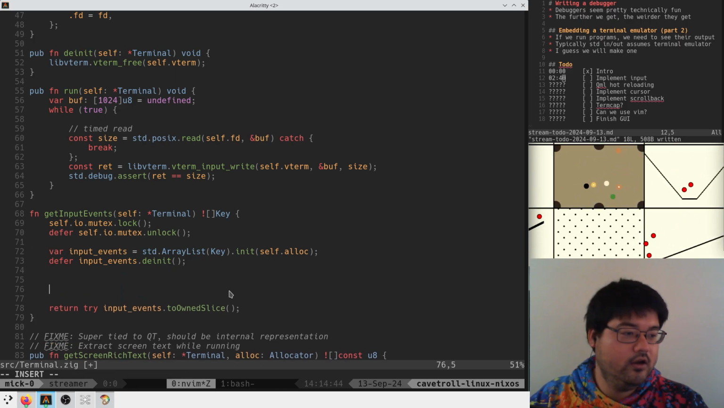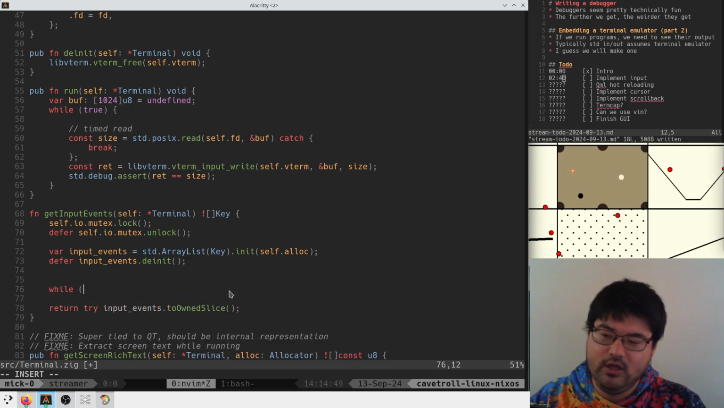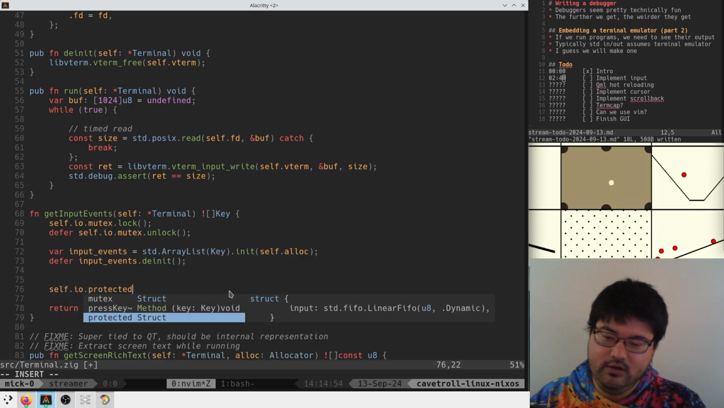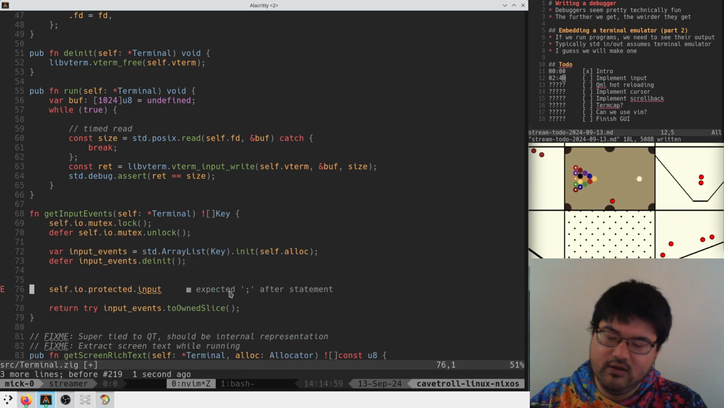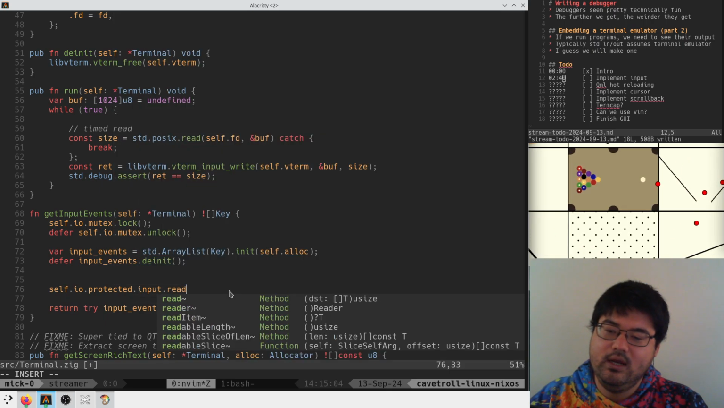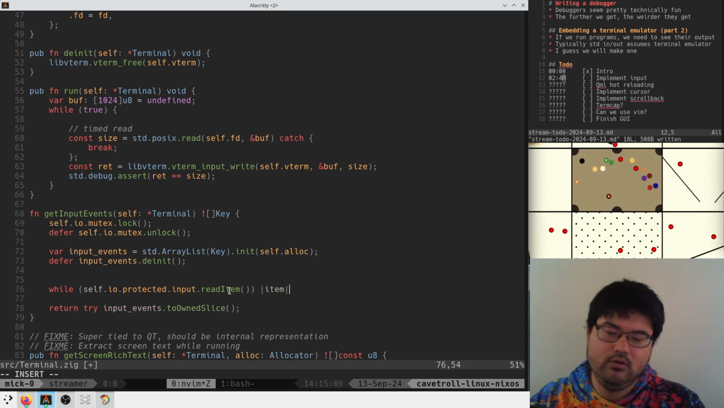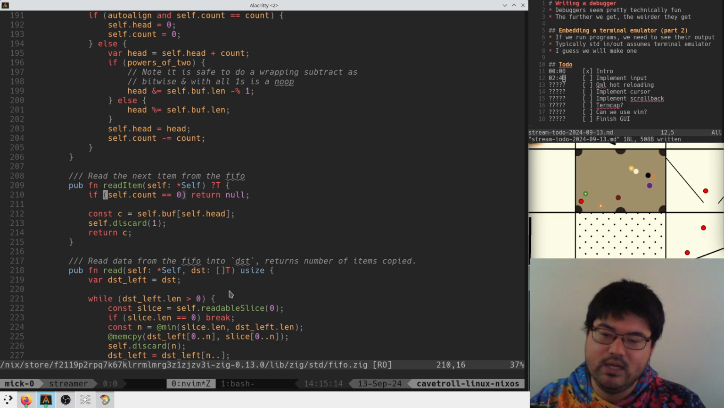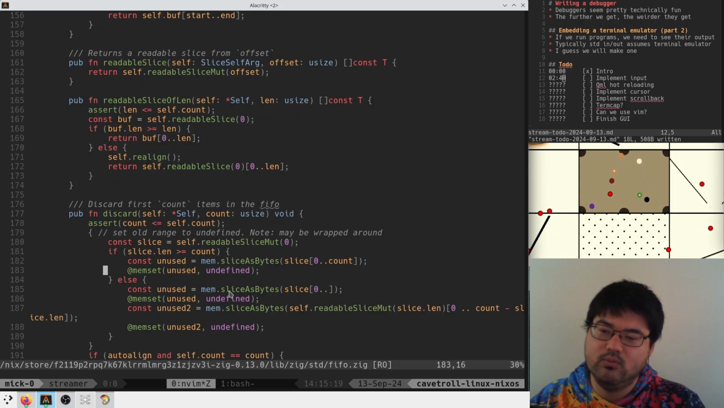Okay, so I guess here we just kind of yoink. So while self IO protected input. I guess technically we can make this thing before this. It doesn't really matter though. It's fine. Input dot. Is there a read item? Yeah. So here we just say while we read an item. Or is there a better API for this? There's also read into this destination. Can I ask how full it is? If we can do this in one command, that's better.